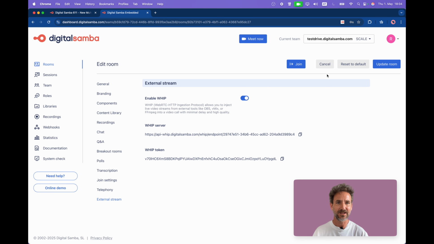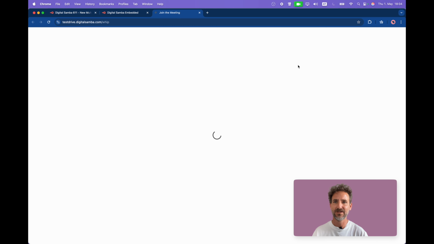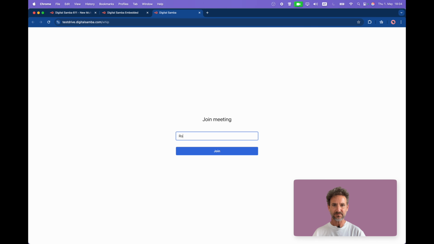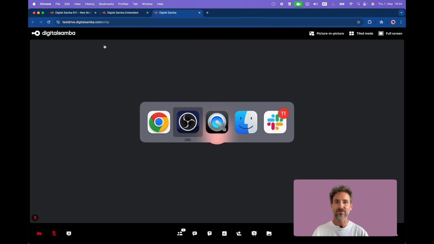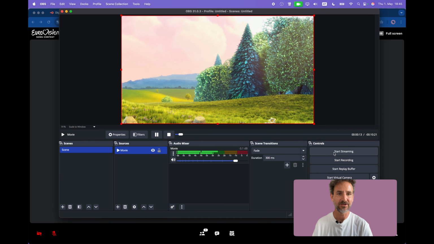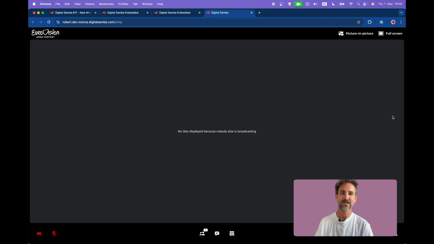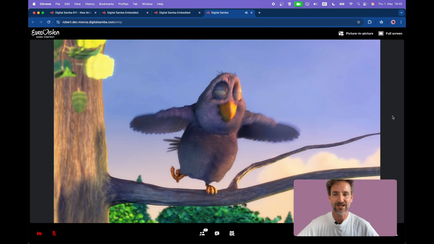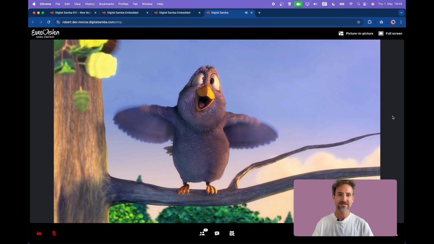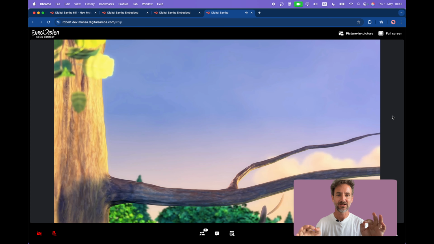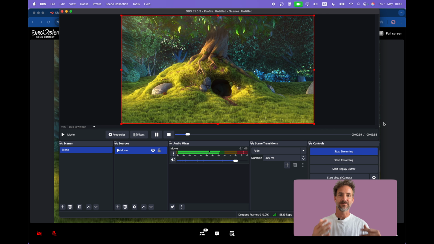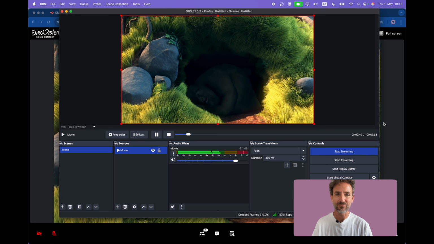Now we go back into our Digital Samba room, and let's join this one. I'll log in. And now what we're going to do is we're going to go over to OBS. Now I click Start Streaming, and that's all it took. Now we just need to wait a second, and the stream will show up over here directly within Digital Samba. And as you can see, this is really, really great, pristine quality. Of course, it depends on the settings that you've set up within your OBS. Good. And that's streaming with WHIP.